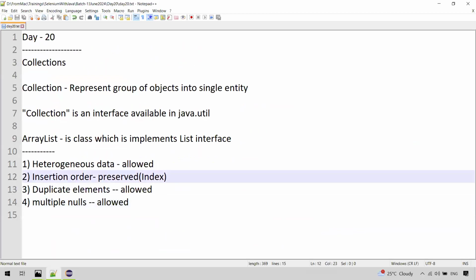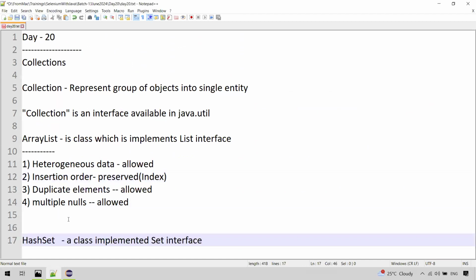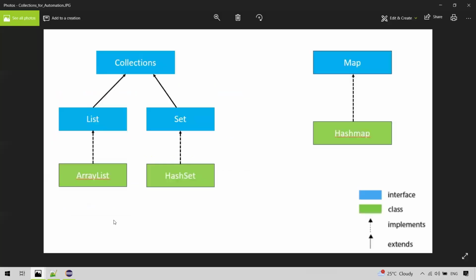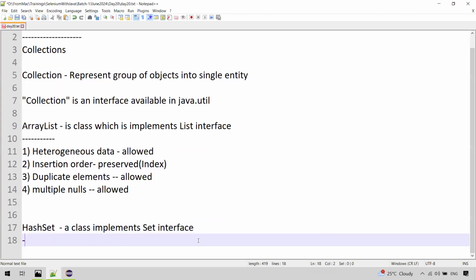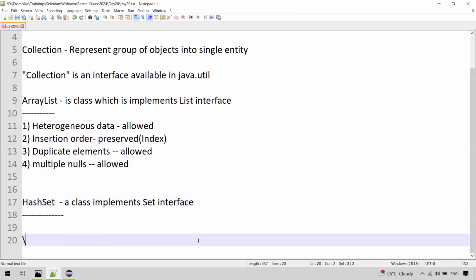Next is HashSet. What is a HashSet? HashSet is a class which implements the Set interface. So you can see here, Set is an interface, HashSet is a class which is implementing the Set interface, right? So now let's see the HashSet properties.